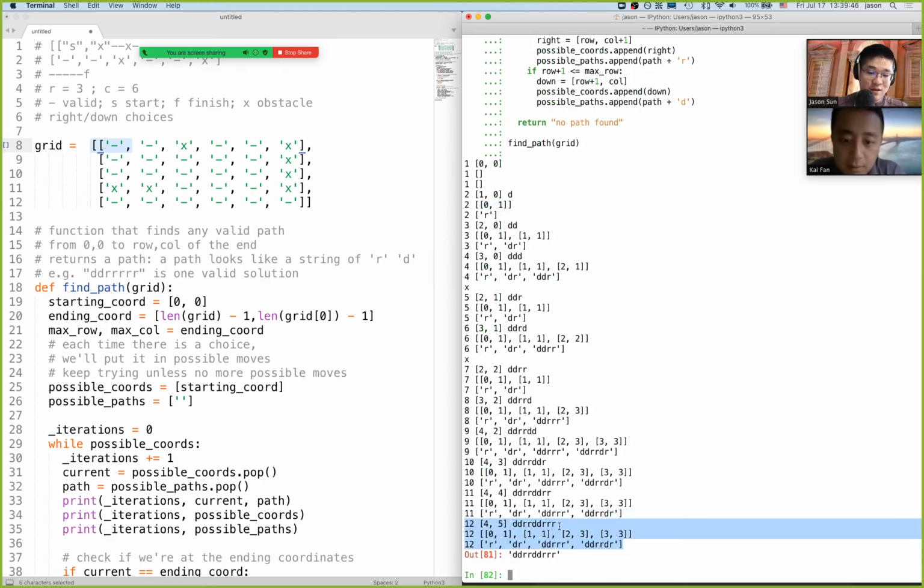At the 12th iteration, it said, I am currently at position row 4, column 5, and this is how I got here, right? I got here by doing down, down, right, right, down, down, right, right, right. And so that got me 4 and 5. And these were the other positions I could have reached. And these were the instructions to get to these locations, right?